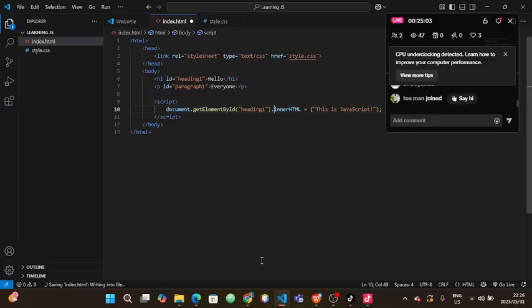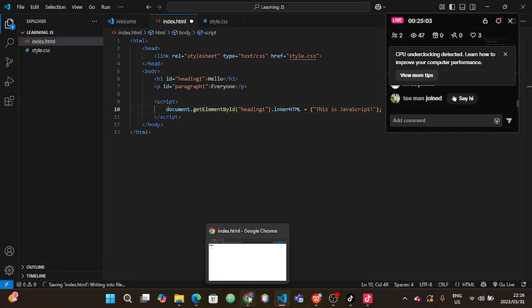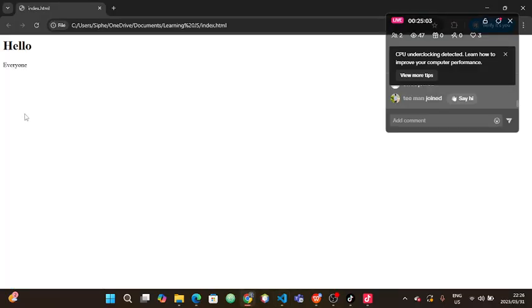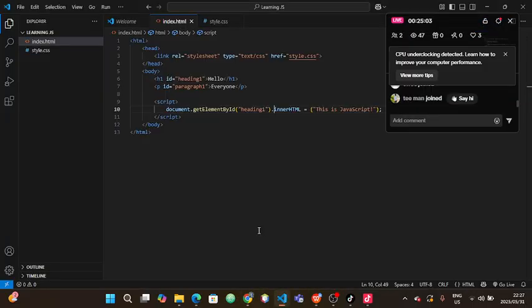Back in the browser, hit refresh and see what's happened. The browser is now displaying This is JavaScript. So what happened here? Let's take a look at it from the top. When we began creating this page, we put in the word hello inside the heading 1, and we gave the heading an ID of heading1. Now we can also remove this hello, it doesn't make any difference.